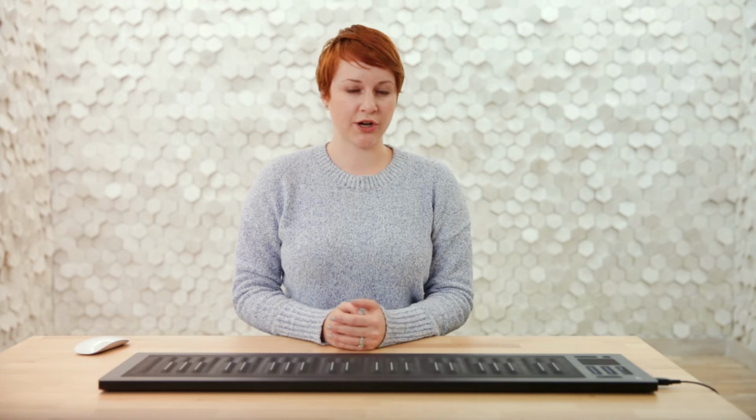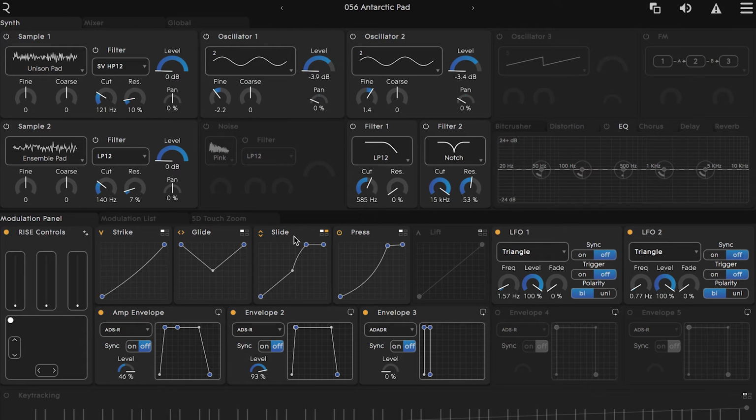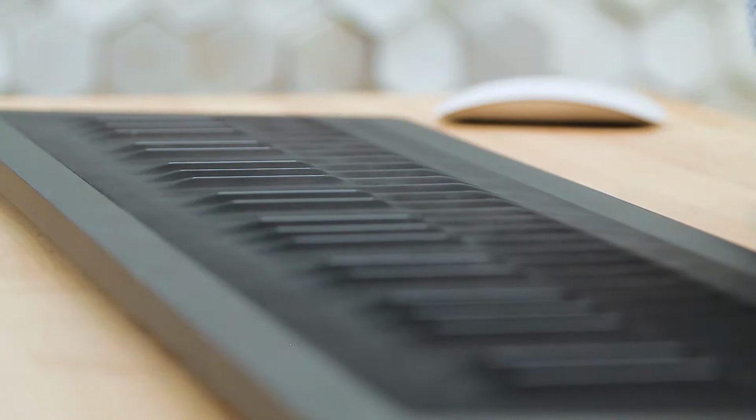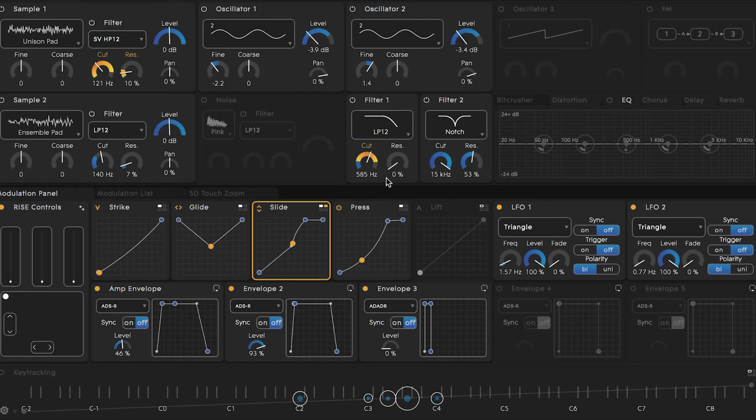Let's see this in action in a polyphonic sense now. Navigate to preset number 56 named Antarctic Pad. Slide is mapped to the cutoff and resonance on sample 1 and the cutoff on filter 1. Currently, the slope of the modulation is pretty steep, so we're going to get a lot of activity happening right as we perform this gesture, and as we pull down, sample 1 becomes largely inaudible because of the cutoff. I'm going to play a chord here and independently open the filter on some of these notes so you can hear how slide is working on a note-by-note basis.